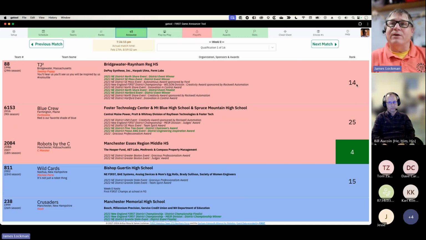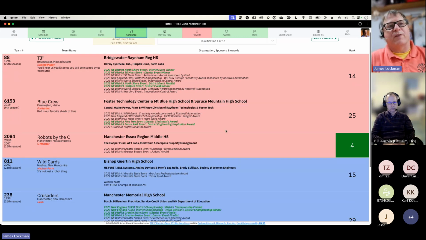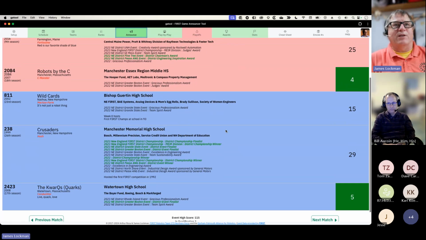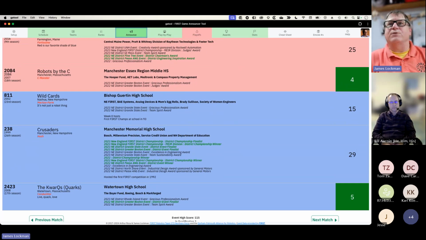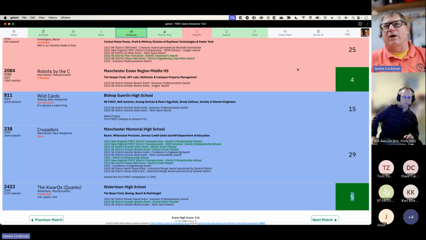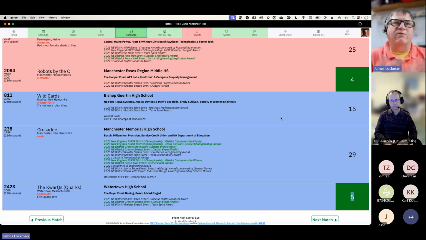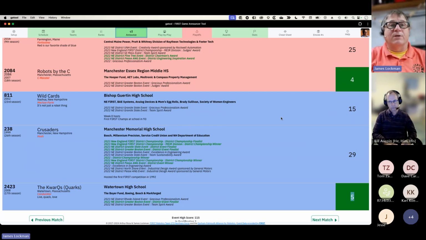You have the rank right here. So currently in rank number 14, it's TJ squared. Probably you wouldn't want to say that, but you might have a match like this. You see you have the number 4 team against the number 5 team. And you can say, looking to go up in the rankings, it's Quarks. They want to overtake Robots by the Sea. So you can use that information to help drive excitement about the match.